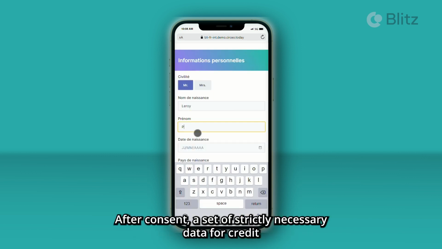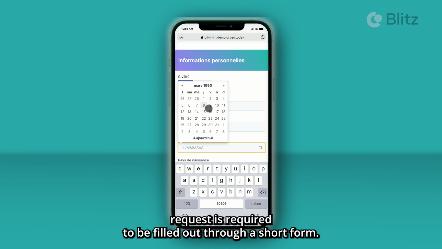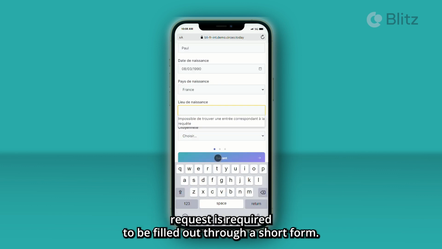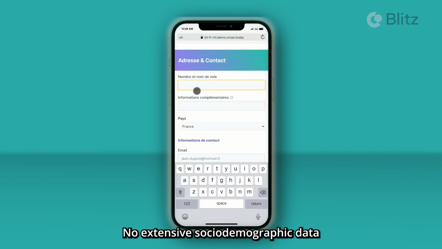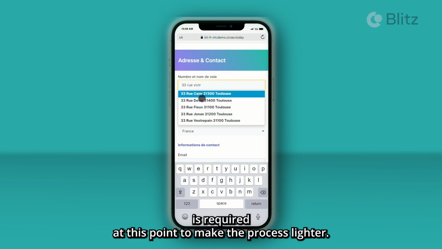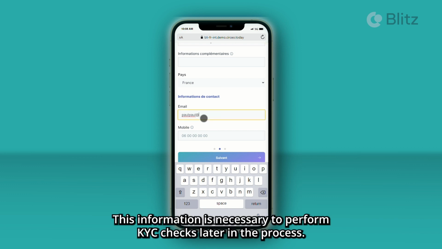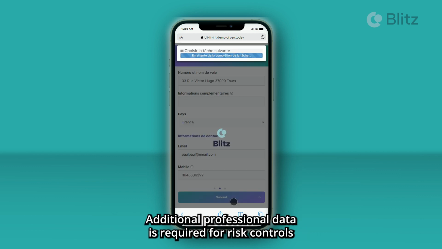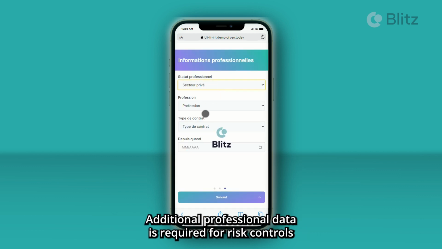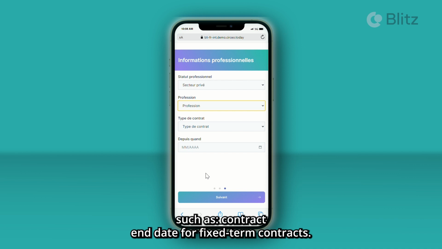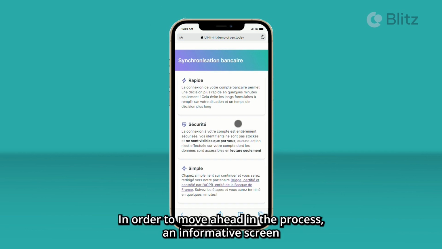After consent, a set of strictly necessary data for credit request is required to be filled out through a short form. No extensive socio-demographic data is required at this point to make the process lighter. This information is necessary to perform KYC checks later in the process. Additional professional data is required for risk controls such as contract end date for fixed-term contracts.